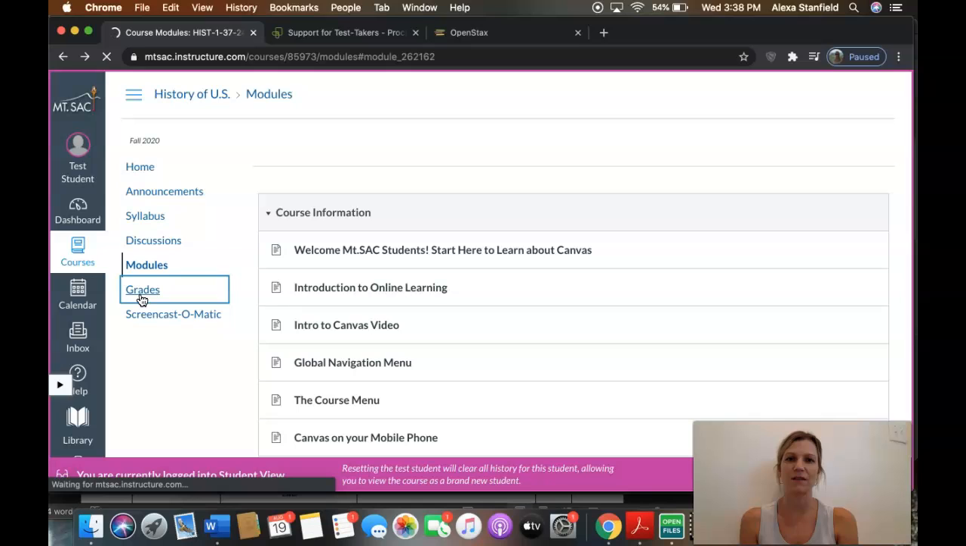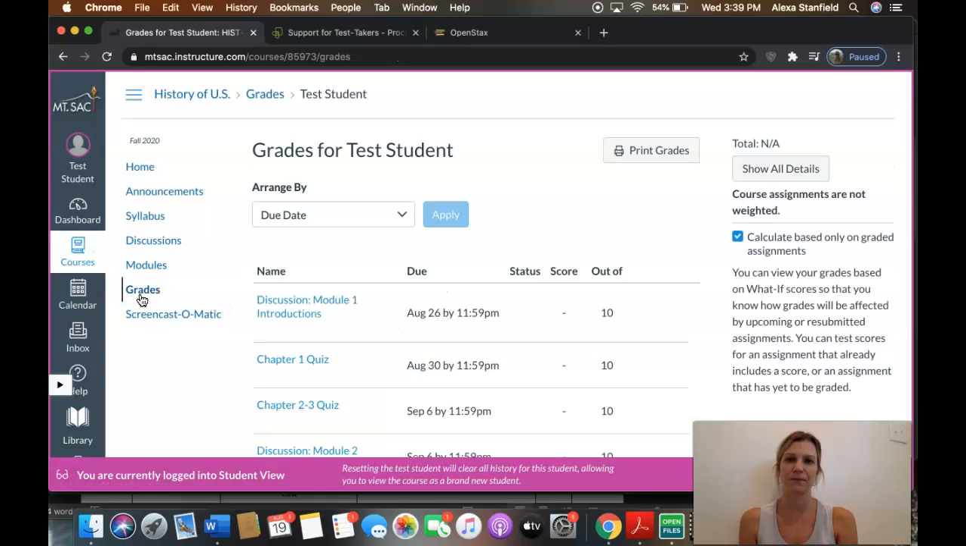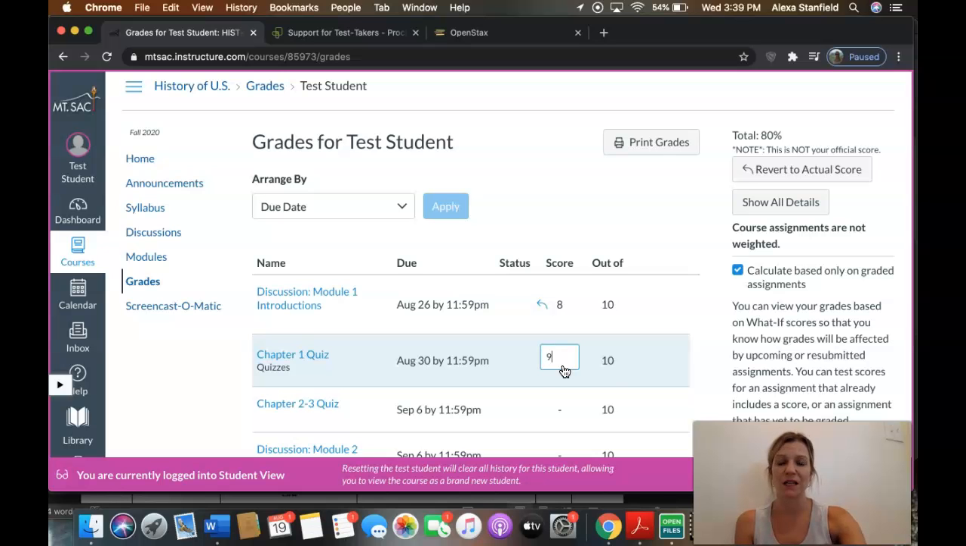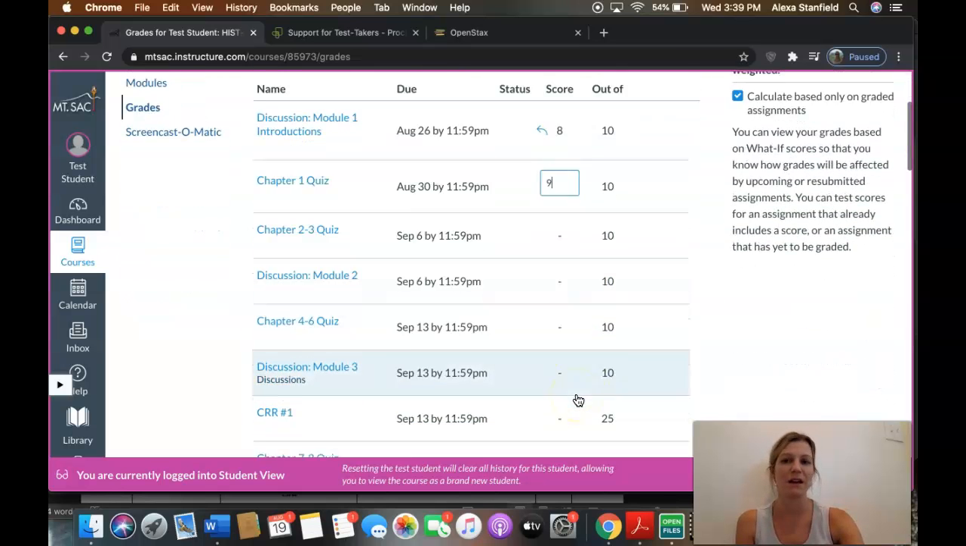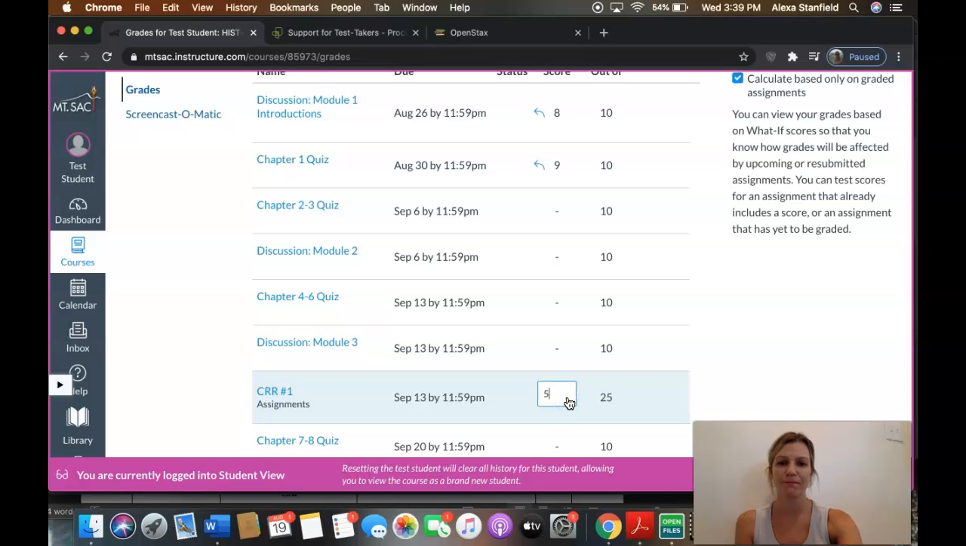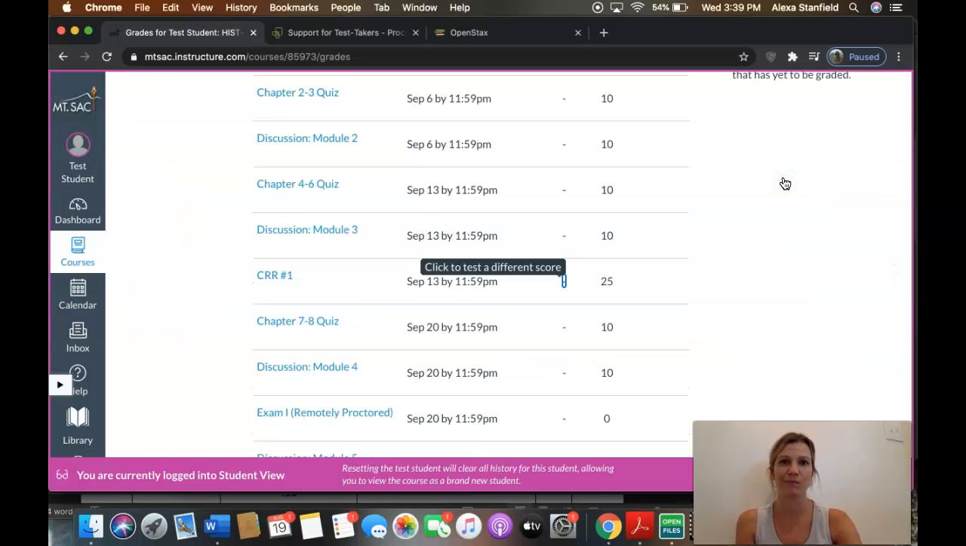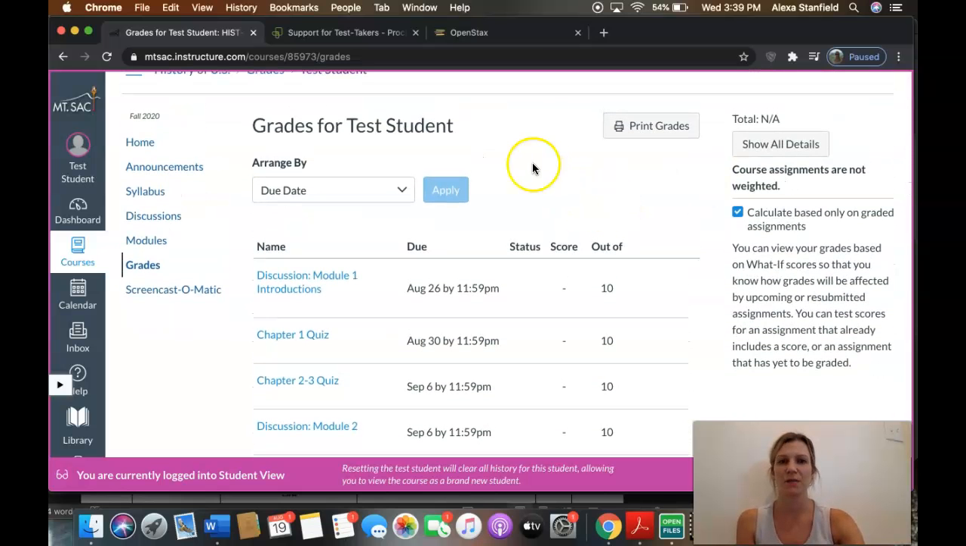And then finally, your grades. This is where you can always check back and see what I've graded. I usually try to grade everything within a week after it's been turned in, and you can come here, you can play around with your scores, see what you would need to get in order to earn the A or the B, whatever it was. It will be a way for you to play around and calculate your grade.